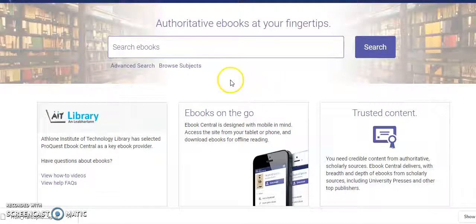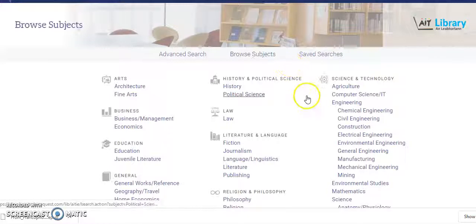in full text online. So instead of doing a search, I'm going to browse to see what I can find. You can also enter your search in the search box if you're looking for a subject area or a specific book. So I'm going to choose construction under engineering here.